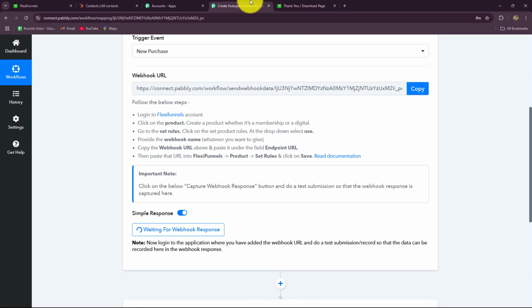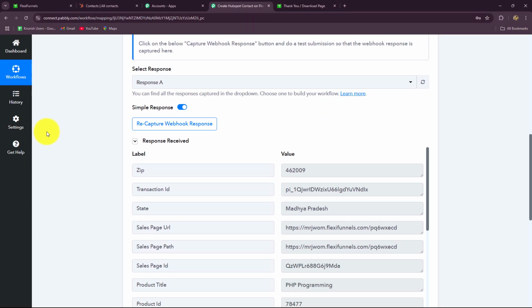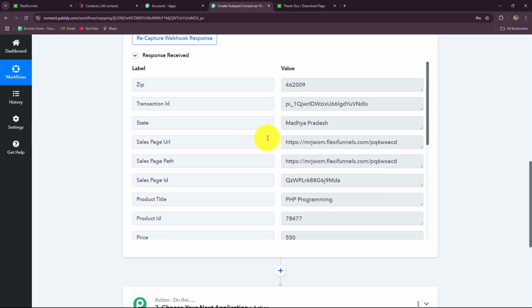So I'm going to take you back towards Pabbly Connect for a few seconds. Let's wait, and you can see that the response is immediately captured. So in the response, we have received all the details. Let's start reading them one by one. First of all, here we have the zip code. Then we have the state of the purchaser.